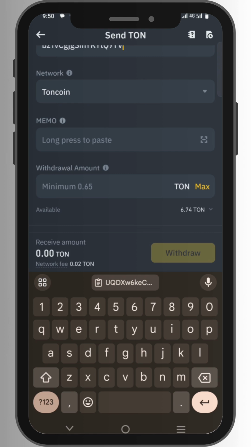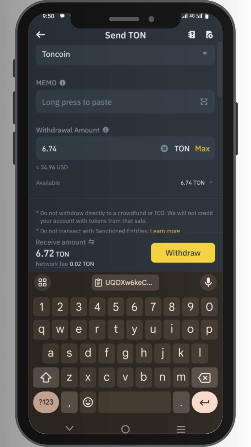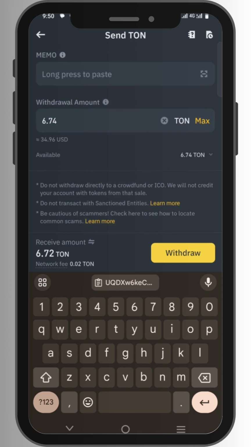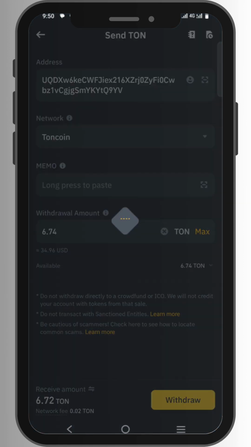Then we'll have to put the amount. Now this is where you manually put in the amount of TON you want to send. As you can see, the minimum you can send out is 0.65 TON, but in this case I want to click on max, meaning that I want to send all my TON to TONkeeper. So as you can see, everything is looking very okay for me. I click on withdraw.